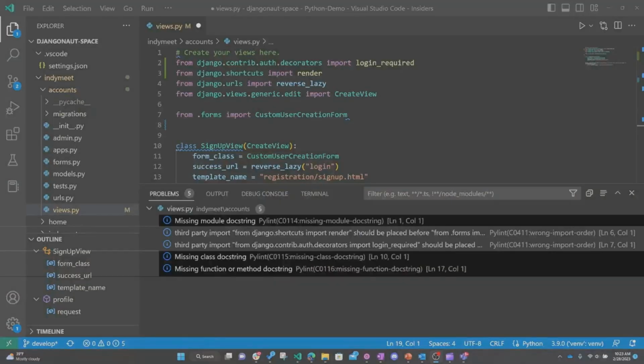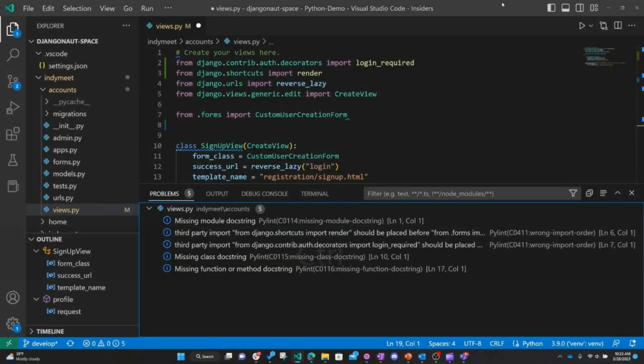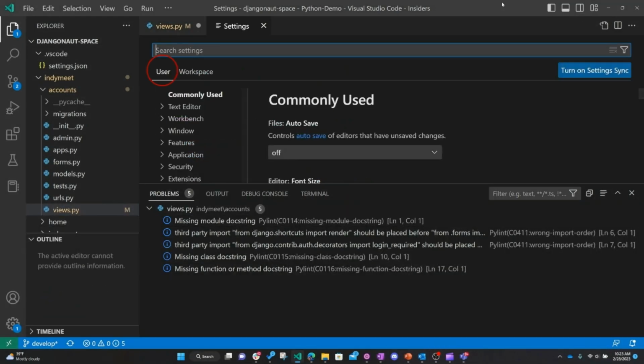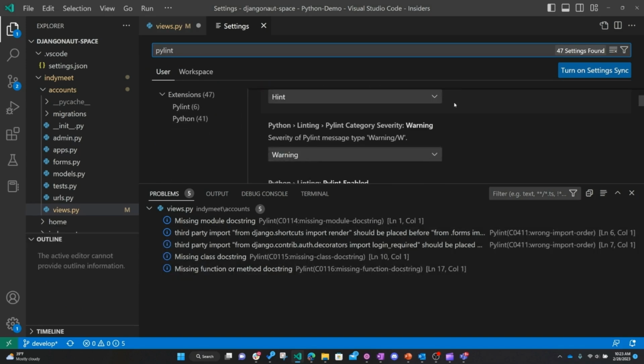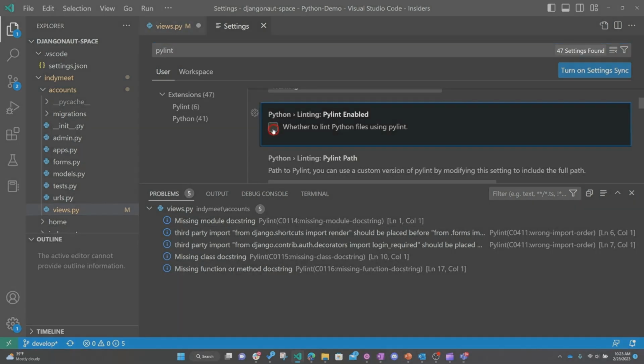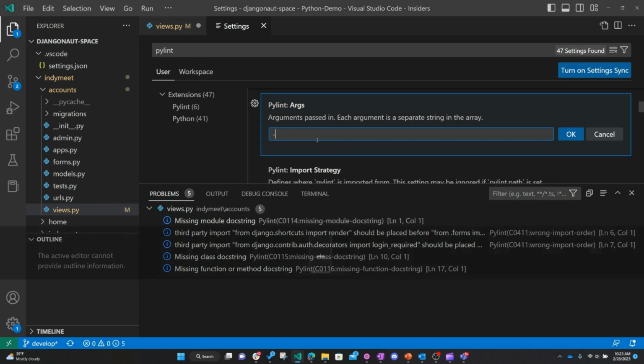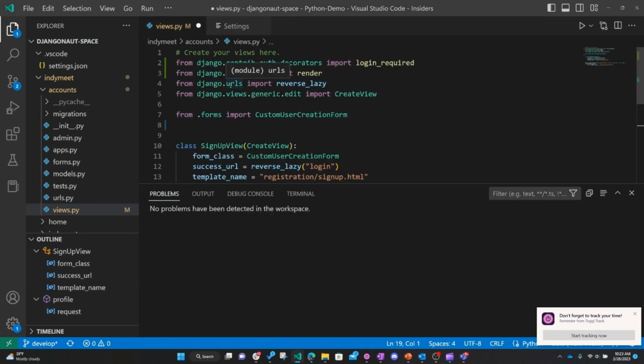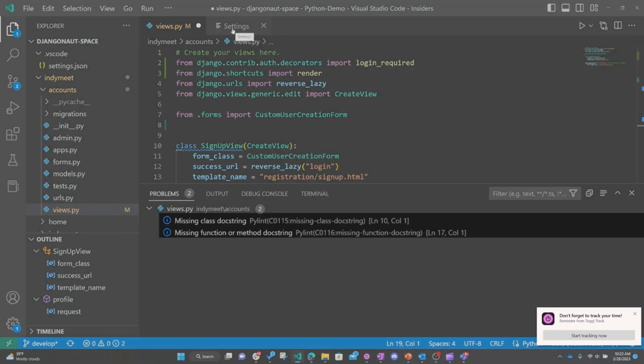So I see these docstring conventions, and I don't think I'm interested in letting them keep bugging me. So I'll open up the settings panel with Control-comma, and then I type PyLint into the search bar. I click the checkbox to enable PyLint, and now I'm going to use the args bar to disable some of the arguments that are pesky to me. When I went back to my file, it auto-updated and removed that issue.